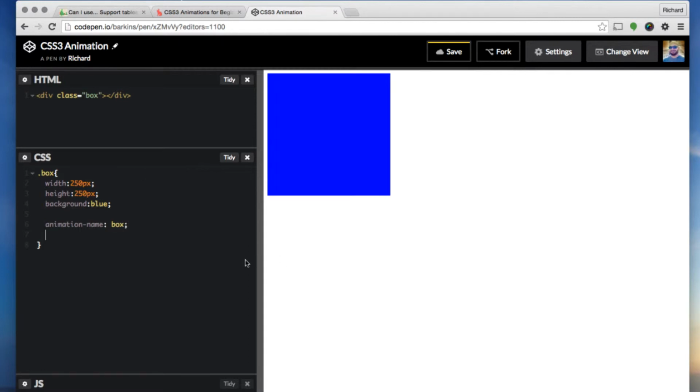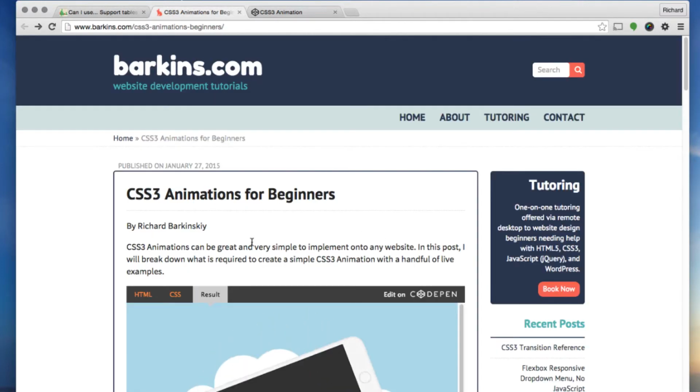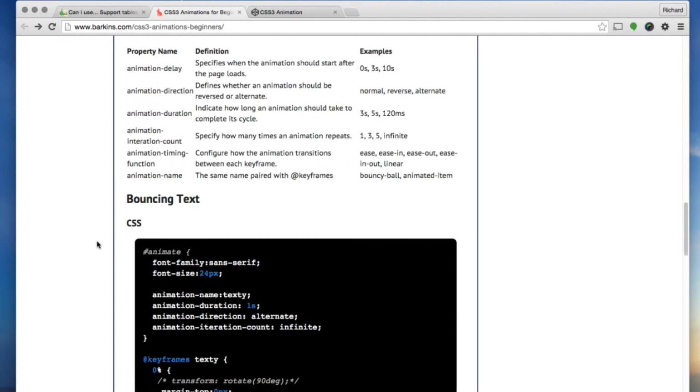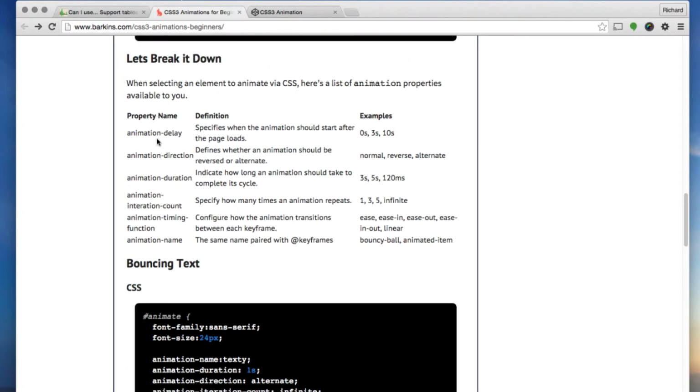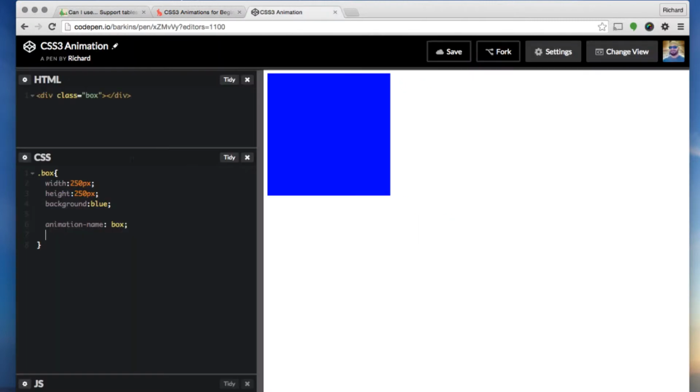And what we need to include is a series of animation properties. So in this article here, I include an example of all the properties that you can utilize. So there's animation delay, direction, duration, iteration counts, how many times it repeats itself, and then some animation functions like ease in, ease out, etc. And then our animation name, which we just used in this example here. So let's go ahead and create some properties.